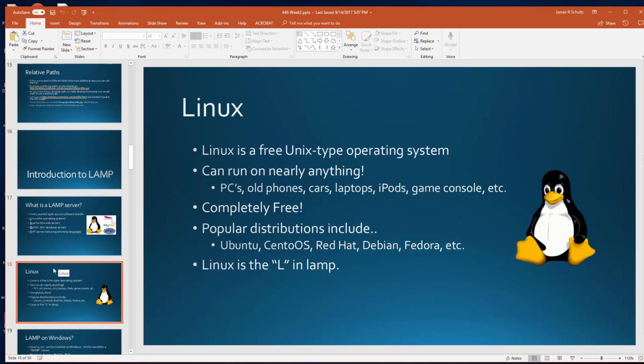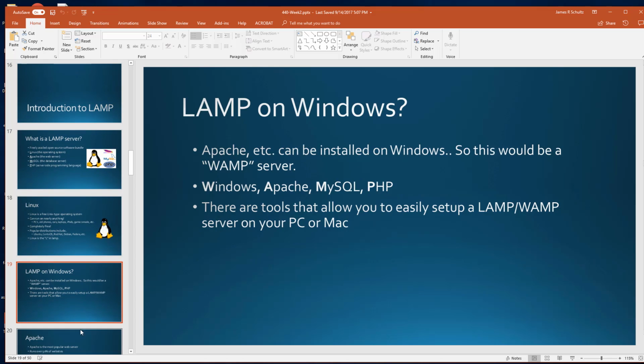So Linux is the L in LAMP. Well, what if you wanted to run Apache, MySQL, and PHP with Windows? You could certainly do that. That's what's known as a WAMP server. So it's definitely possible to install these other components, Apache, MySQL, and PHP on Windows. And when you do that, it's called a WAMP.